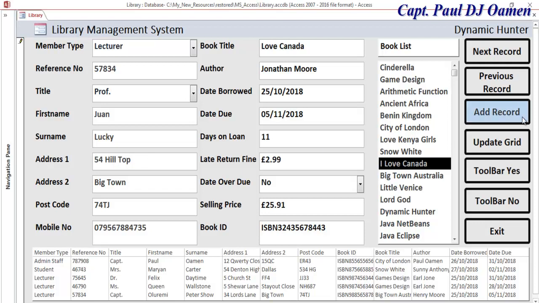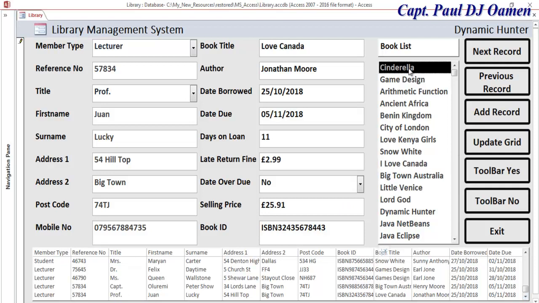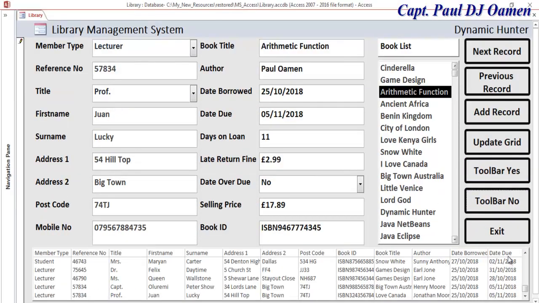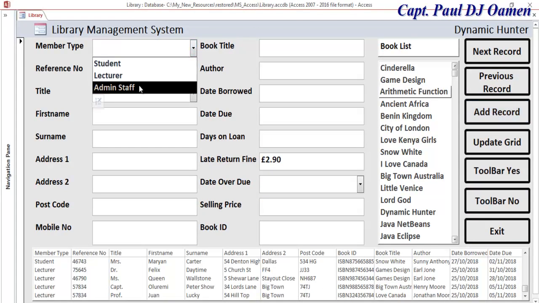All you just need to do is to click on update grid, and right there it should appear somewhere. There we go. You can also click on this for the book that you intend to borrow, or if you want the dynamic pointer, and here you can click on this to get the tags bar out, to get it back. Okay, add new record there.